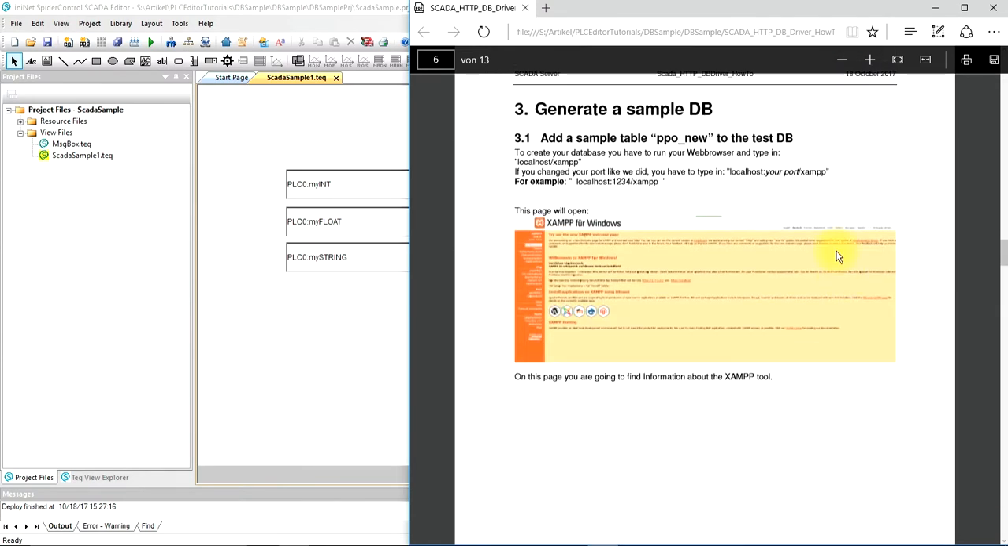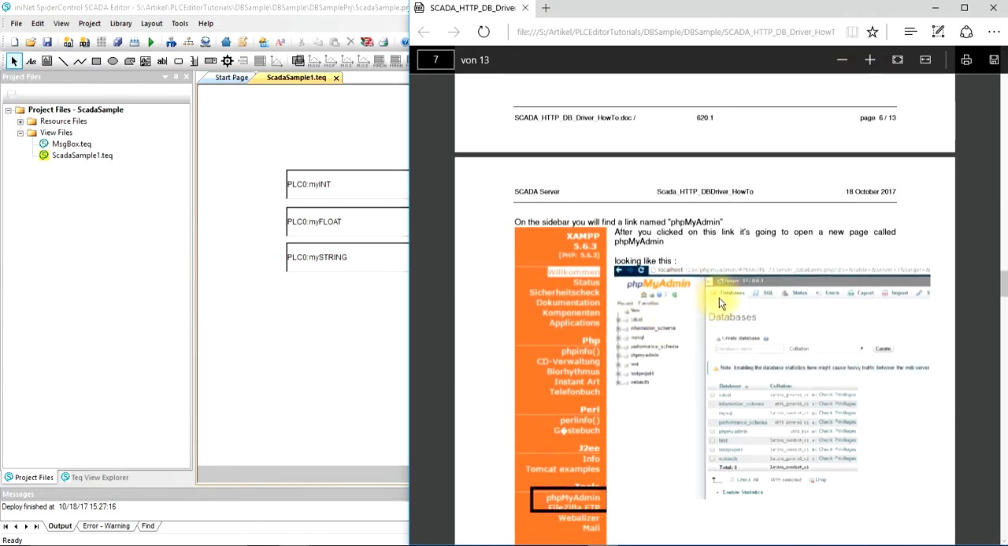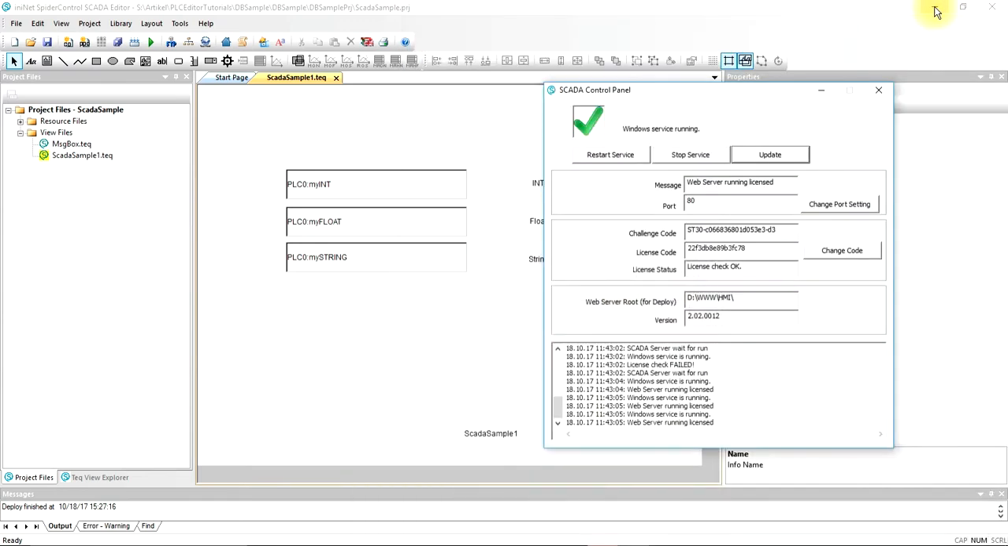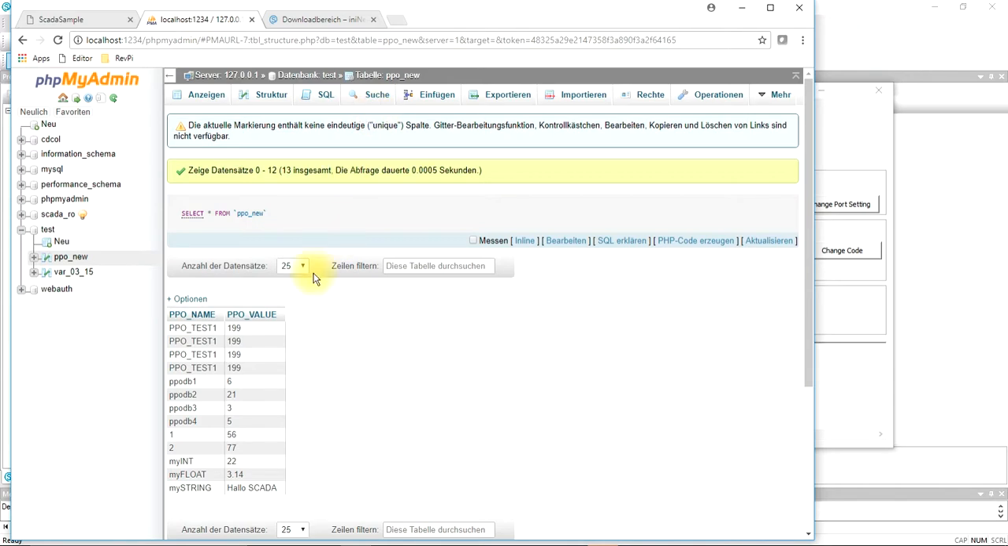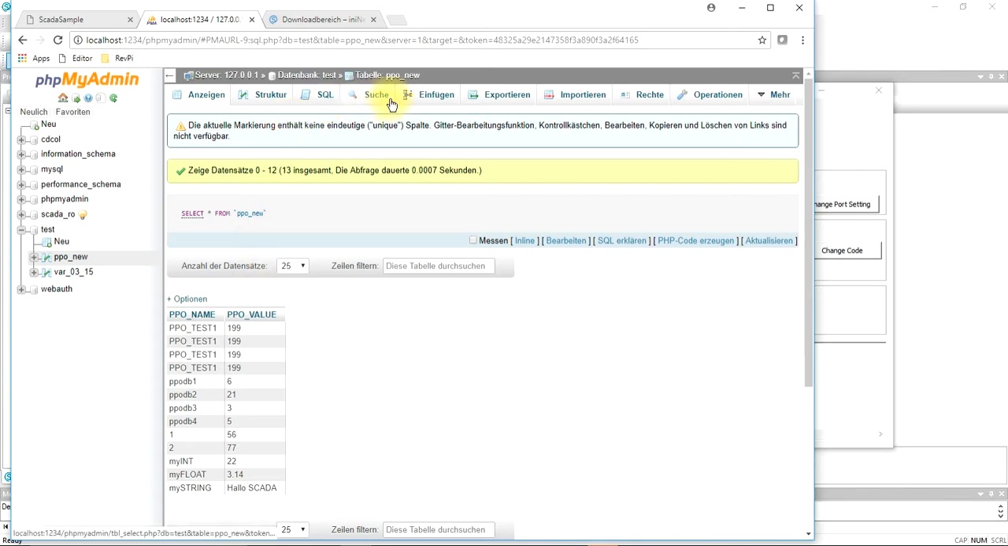So here this is explained how to do, and then we have to create this simple database in the SQL server to establish the connection from SpiderControl to these variables. You can import this table using the sample PPOs, process points, and after we have done that, we can continue by designing our web pages. So here we see again the administrator tool of XAMPP showing the variables that we will use in our project.